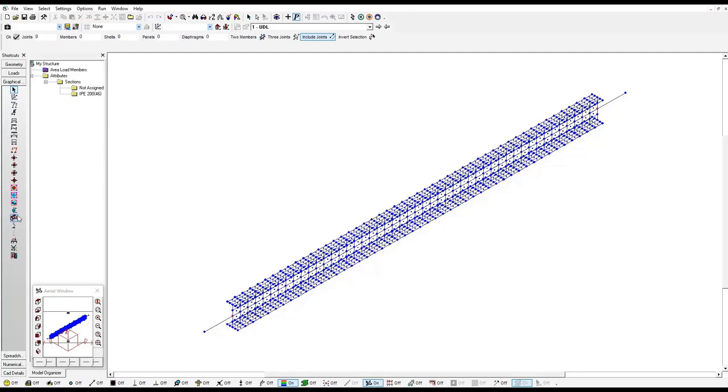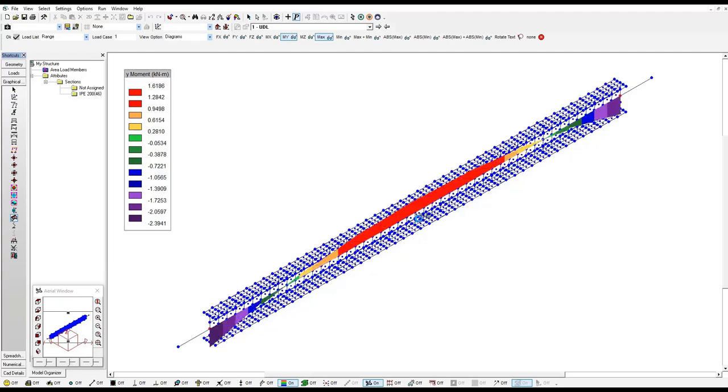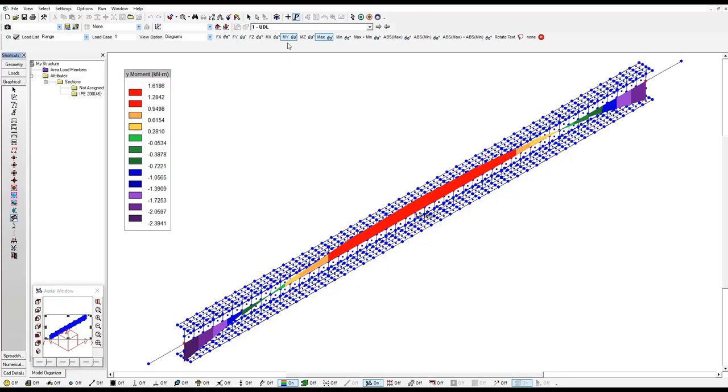For instance, we can take a look at the wall line assembly option. With this tool, we can select the diagram view options here, for example. This makes it easier for the user to compare with stick models. So you can take a look at the moment diagram in Y direction, for example. You can see it's 1.6 at the middle, the maximum, and check with your hand calculations.